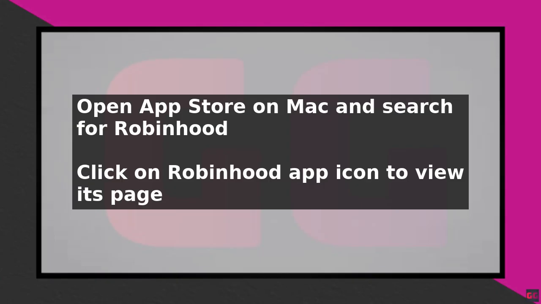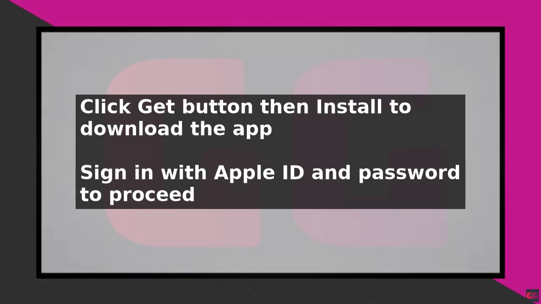If you are not already signed in with your Apple ID, you will be prompted to sign in. Enter your Apple ID and password to proceed with the download. Wait for the download and installation process to complete. This may take a few minutes depending on your internet connection. Once the installation is complete, click on the Open button to launch the Robinhood app.